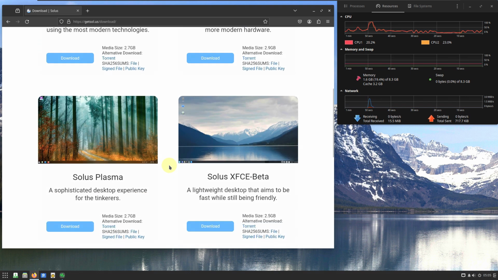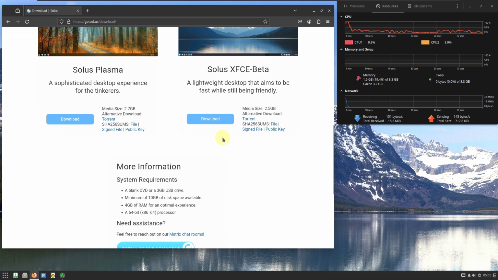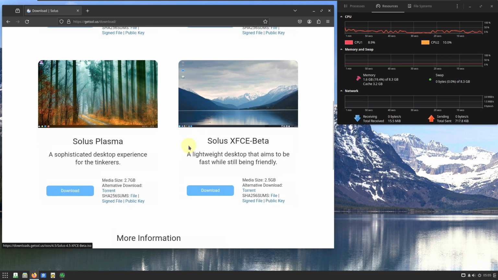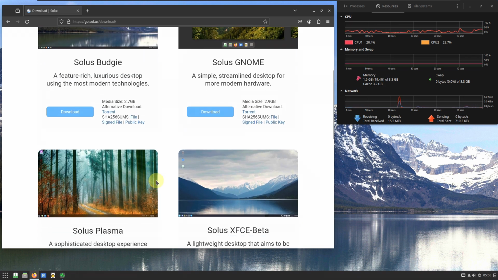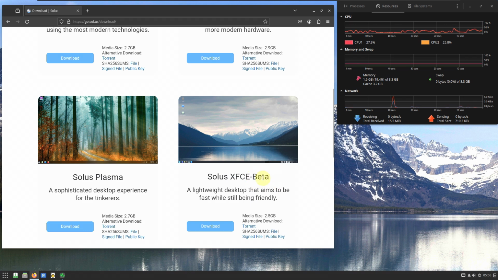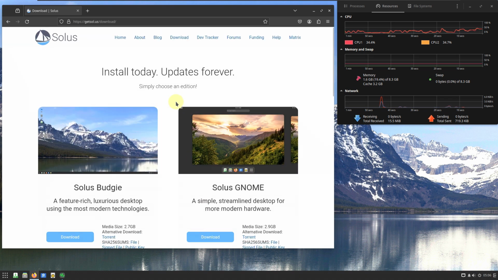I know there will be some people who can't afford it, so you can go with other desktop environments which consume fewer resources, like XFCE or LXQt, other desktop environments, not in Solus. In every Linux distro I'm talking about, you can go with the low resource consuming desktop environments. So these are the desktop environments available in Solus, which are Budgie, GNOME, Plasma, and XFCE. And XFCE has a beta version here, so you need to remember that it's a beta version. So that was the downloading process and the information of Solus 4.5.